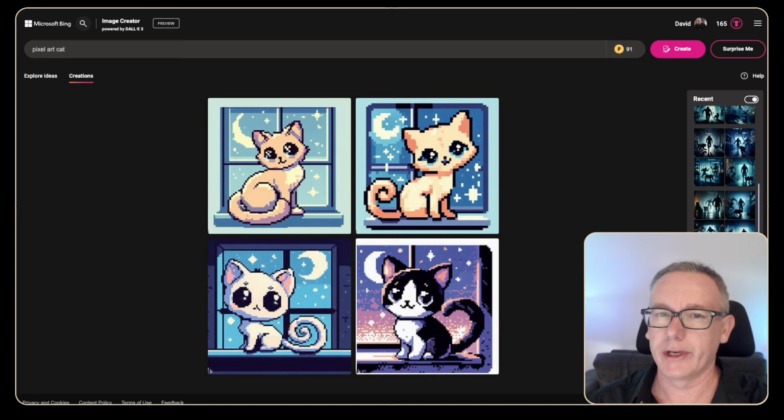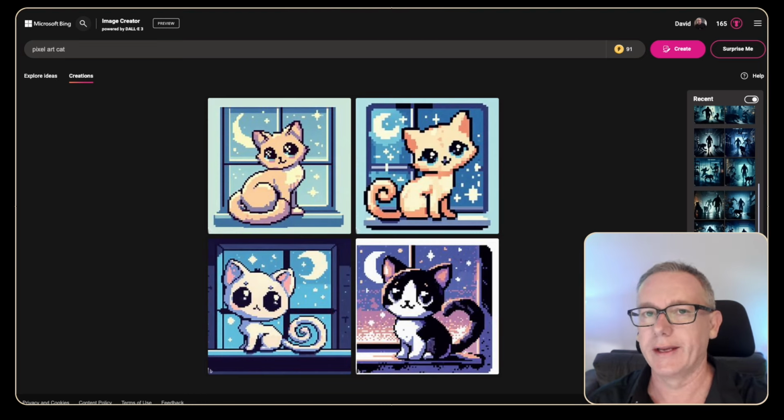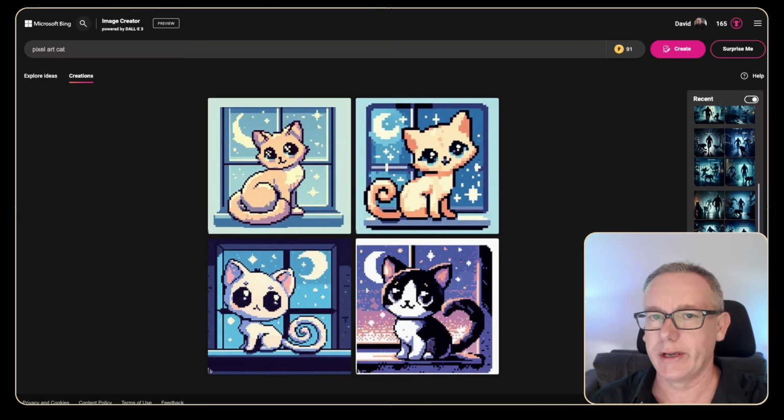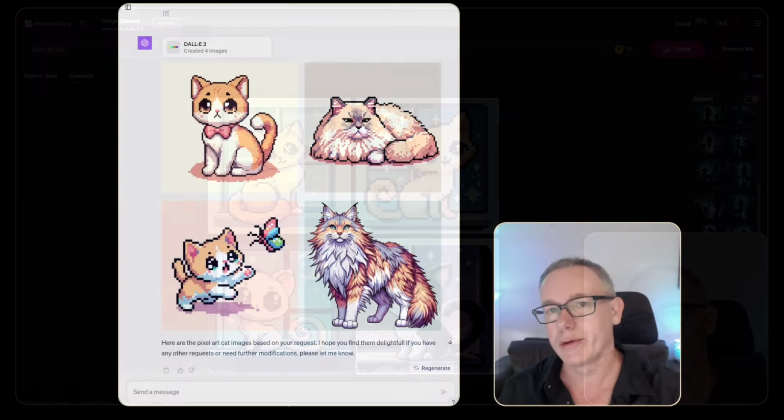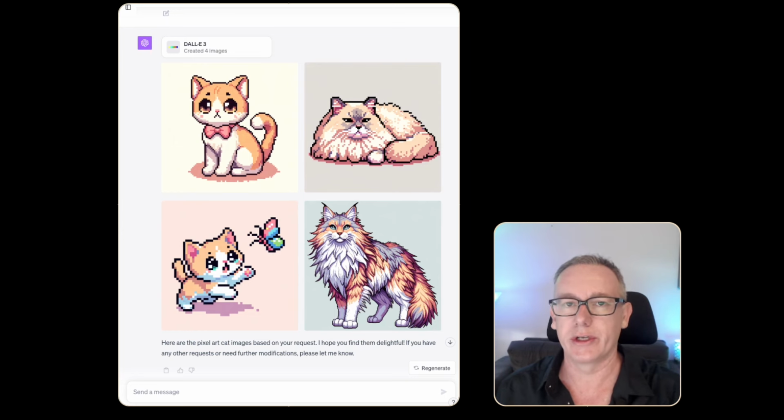I've been pushing the advantages of DALL-E a little bit too much. Let's bring it back to reality. I still like Midjourney from an image creation point of view because generally it does a little bit better than what we're getting out of DALL-E 3. If we look at it here, we've got the pixelated cat, that's within the Bing Creator application. We can also see the same sort of image coming out of ChatGPT. The fact that we can use it in ChatGPT is awesome.